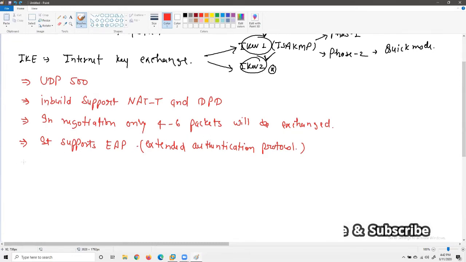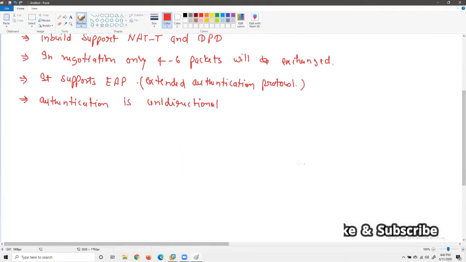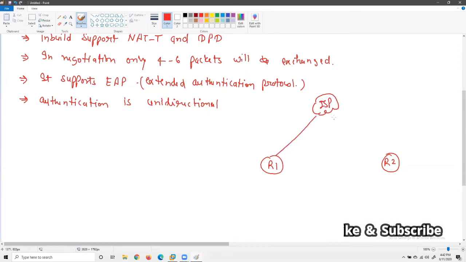And here the authentication is flexible. In IKE V2, authentication is flexible, or you can say unidirectional. What does it mean? When I configured site-to-site VPN, I took a branch router 1, and here I took another branch router 2. They were communicating over the ISP. They were reachable via the ISP. Now I wanted to create a tunnel between these VPN peers.